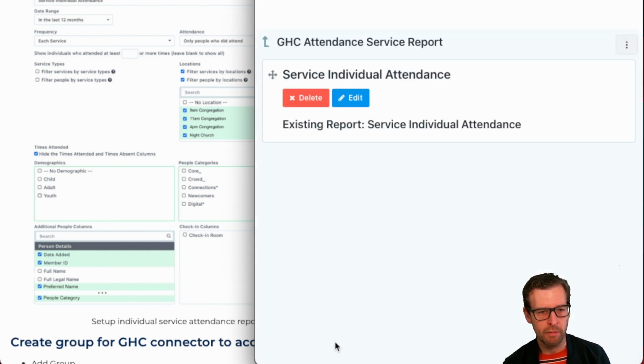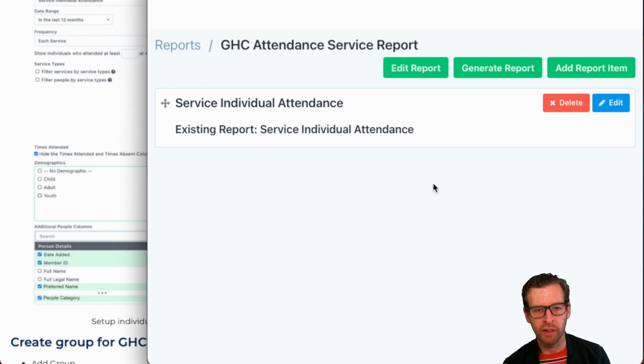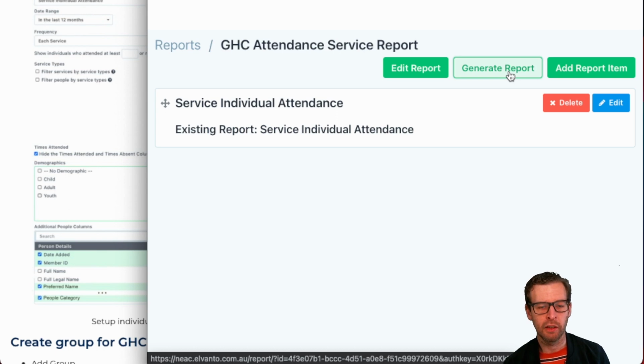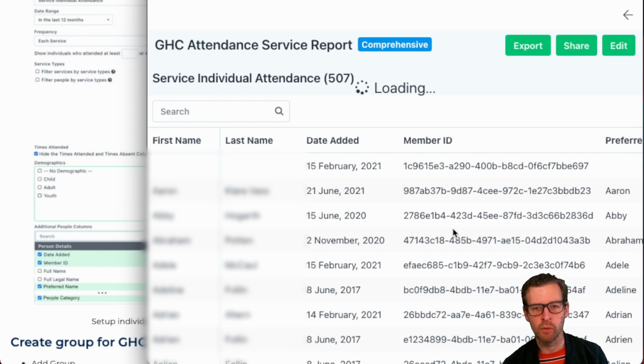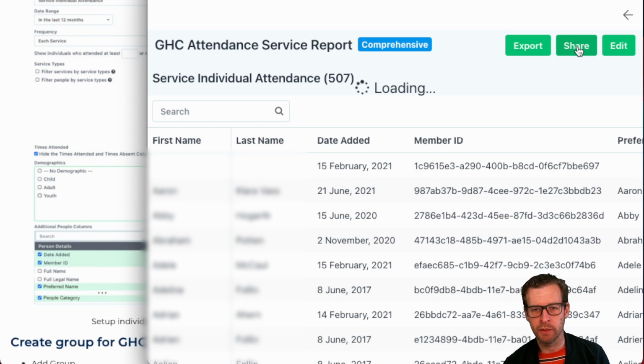And we're going to go add to report. Now, if I just scroll out a bit, great. And so I'm going to hit generate report right now. That's going to load up the service attendance for my church over the last 12 months. Sometimes that can take a while to load. Now, this is the way that GHC is able to access this. We're going to hit share.